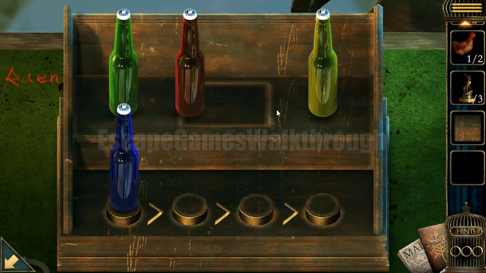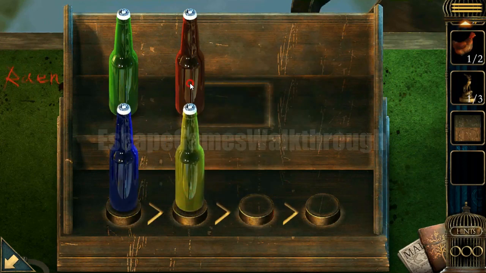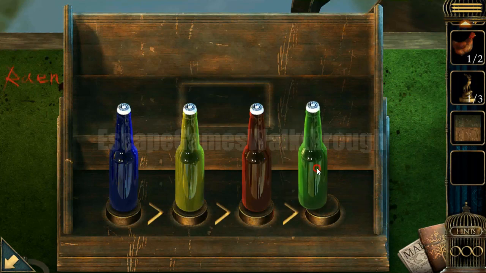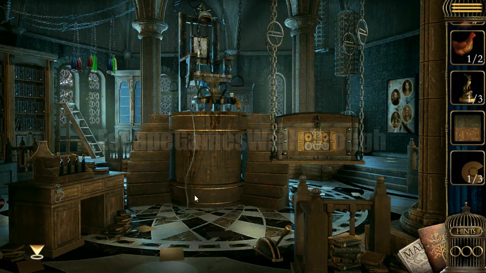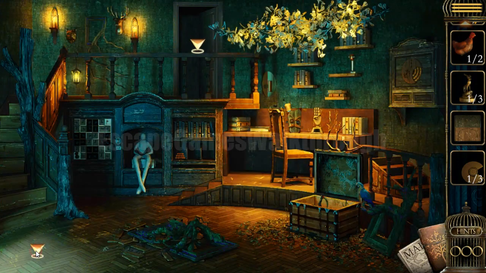Blue, yellow, red, and green. Then we've got a disc, also 1 of 3, so nothing else left to do here. Going backward we need to find a hint.